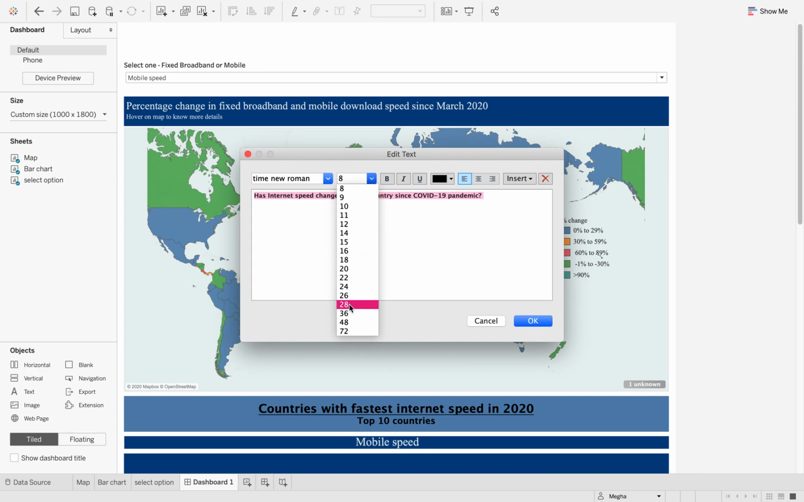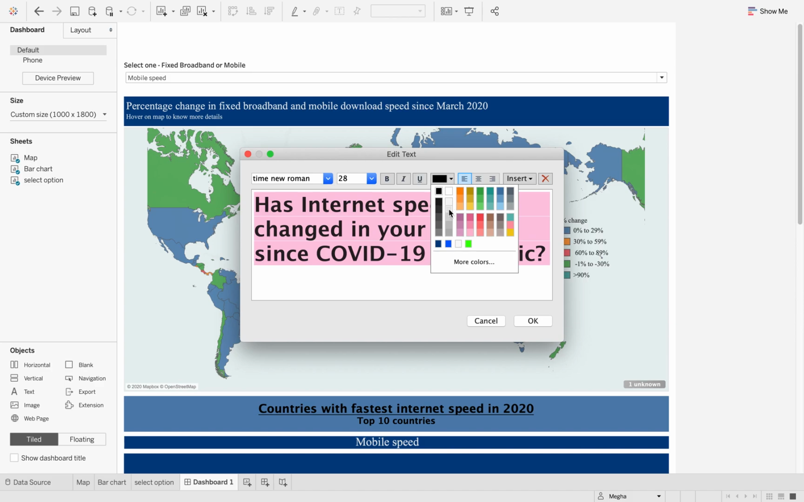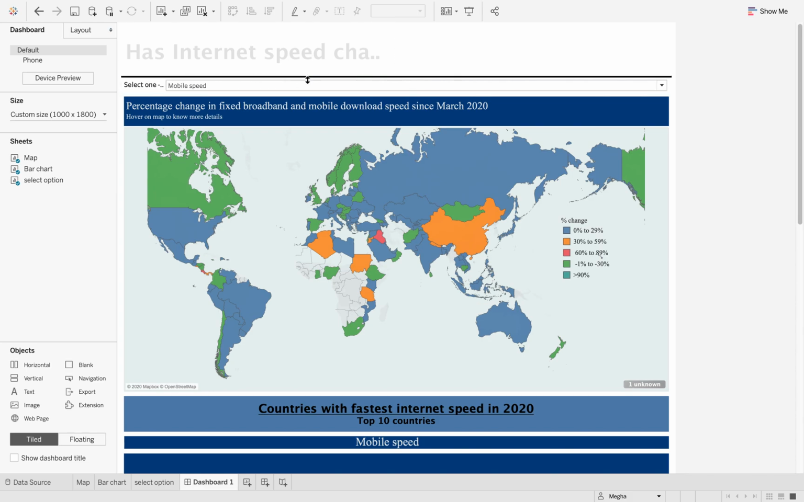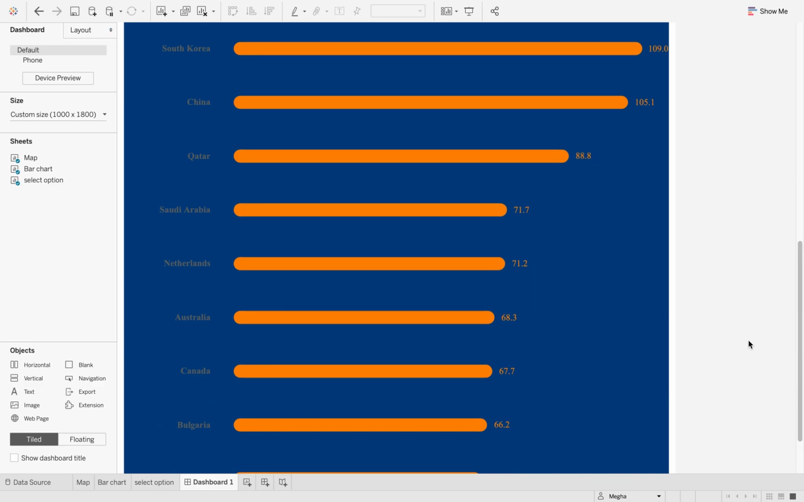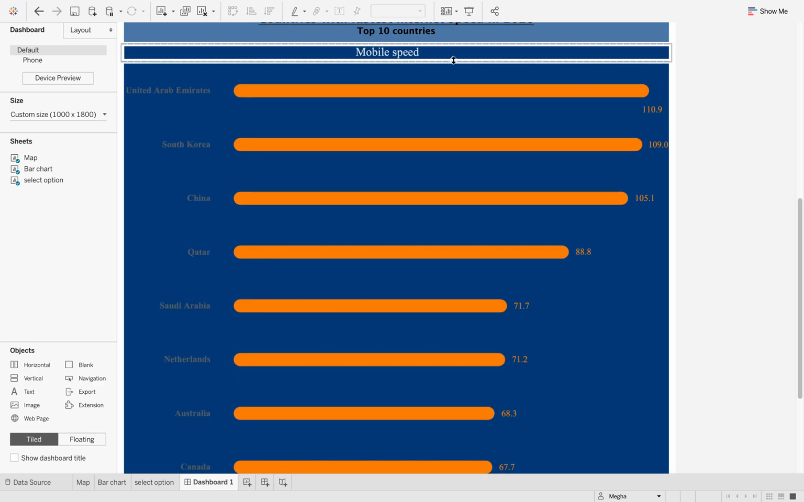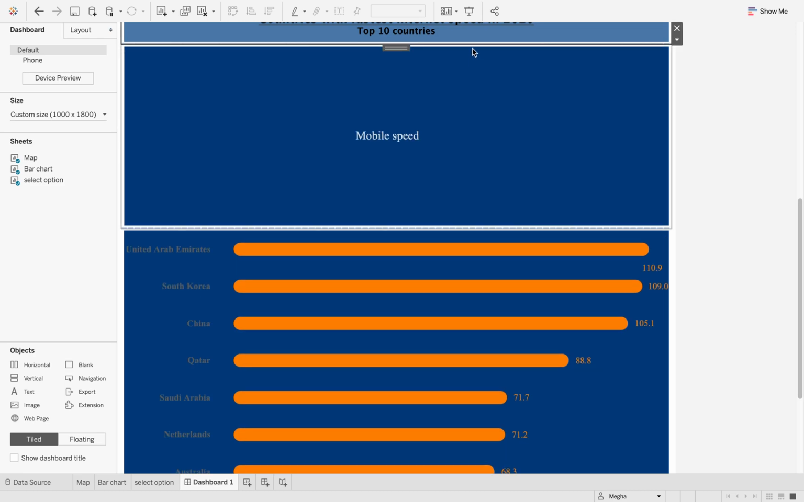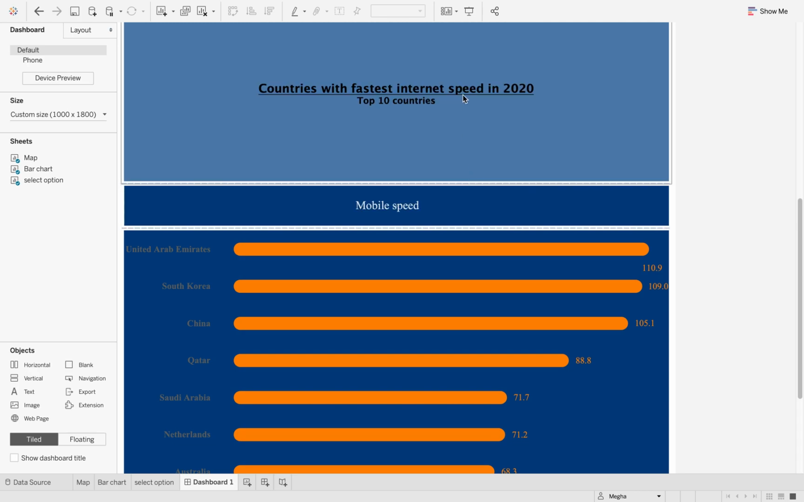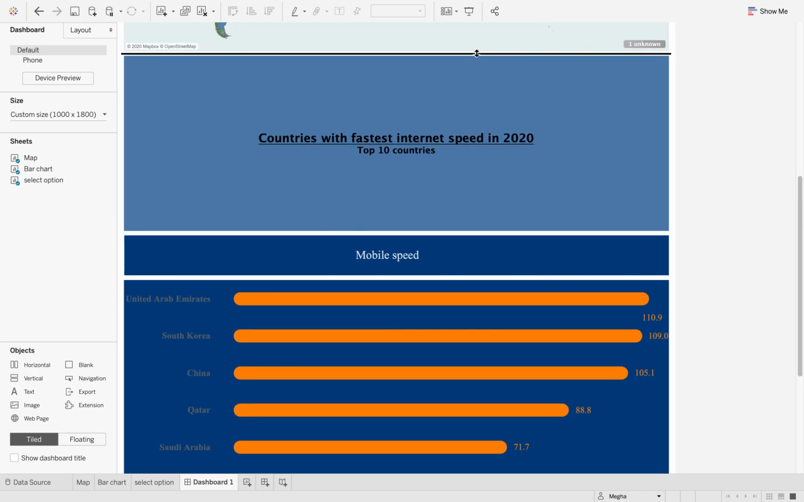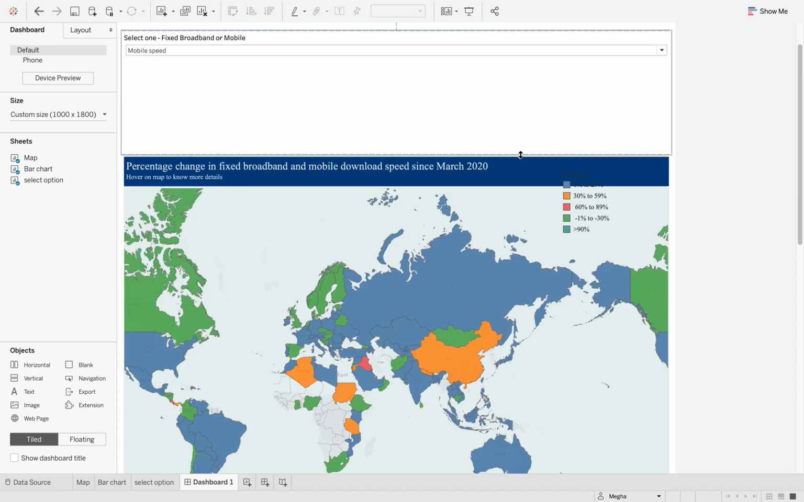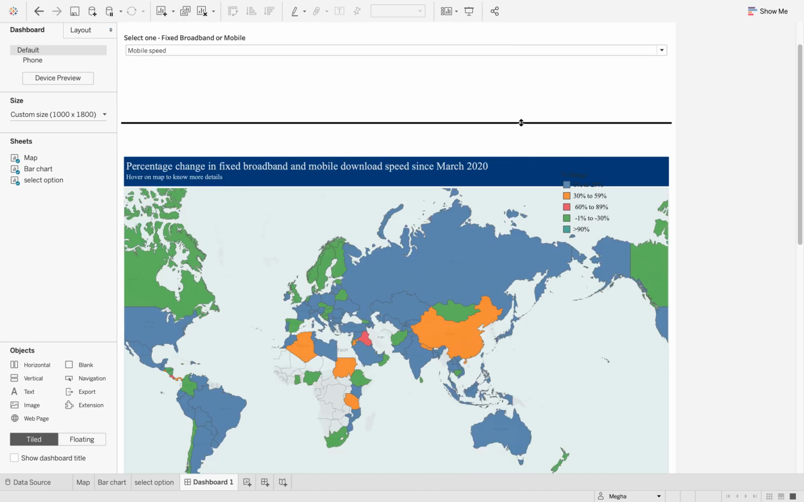Maybe 28. Let's change the color again to white and see if it fits in the container. Let's move, because we have enough space at the bottom. Let's just shift our other charts from the bottom to accommodate to the space.